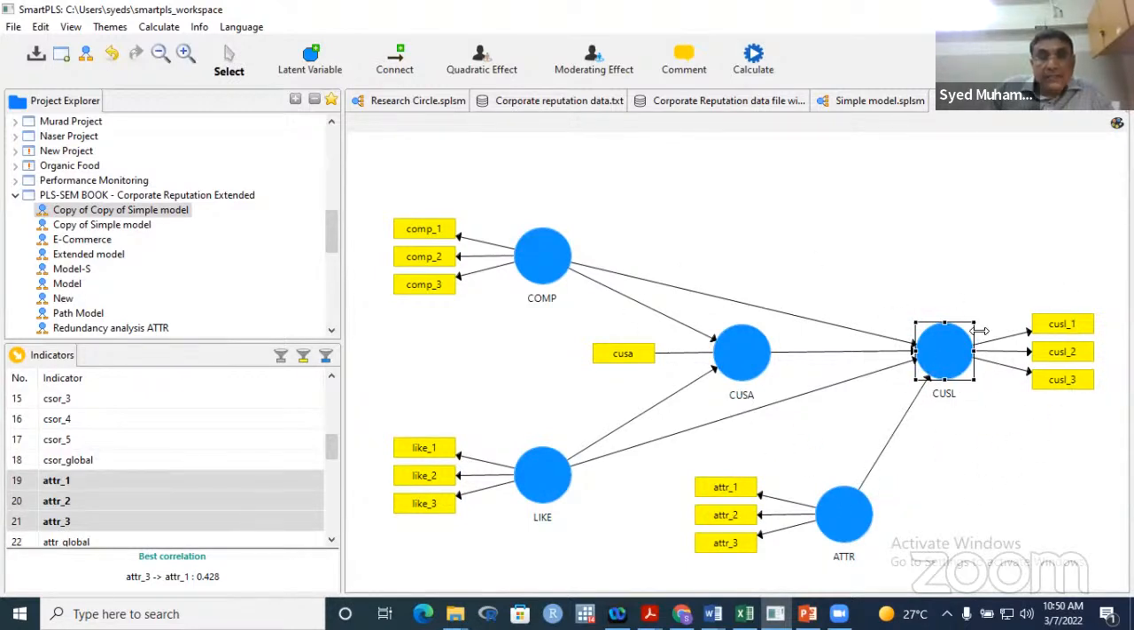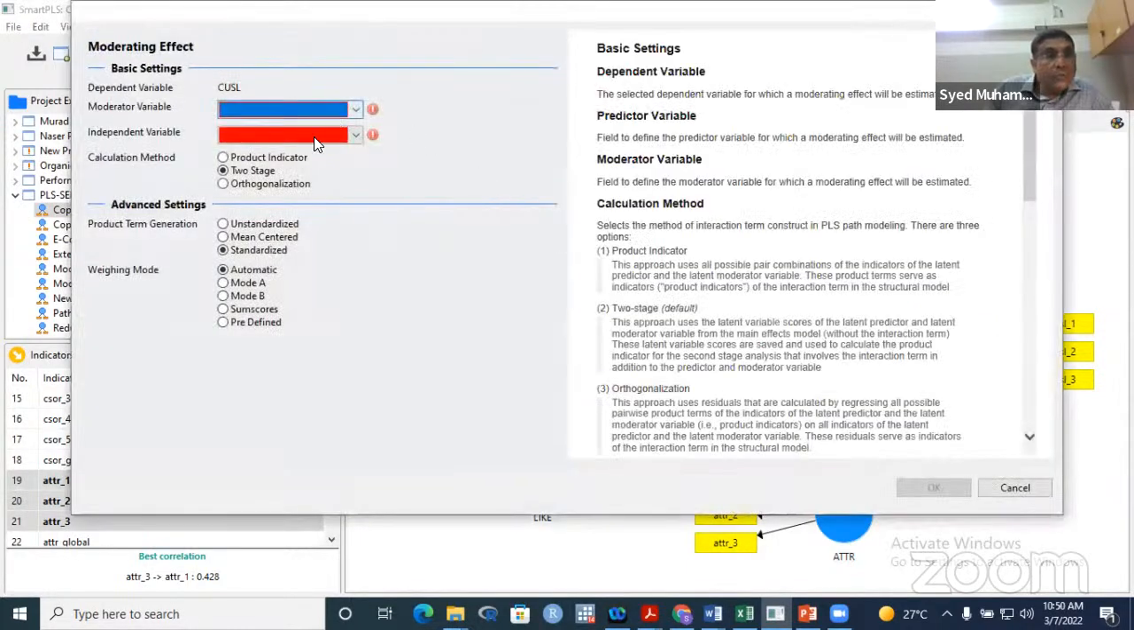If we really want to create the moderator now, I need to go to the moderating effect, press it, and bring the cursor to the dependent variable. A window will open saying that the dependent variable is customer loyalty, and it asks what the name of the moderator variable is. It's a drop-down menu. I'm selecting ATTR as the moderator variable, and it is asking again what the name of the independent variable is. I'm saying likability is the independent variable.